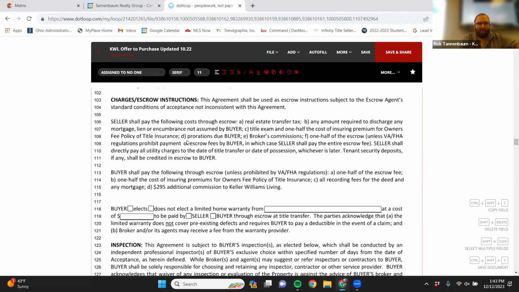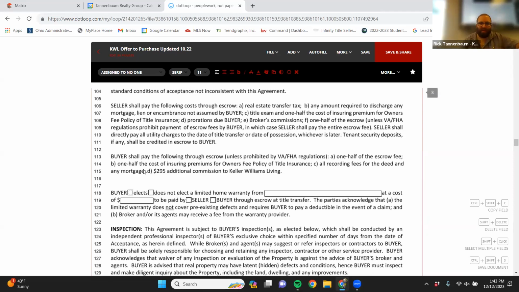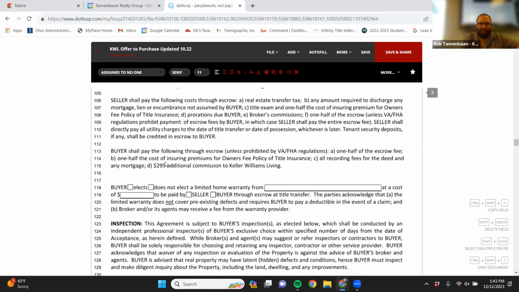Okay, so closing costs. When I'm going over this with a buyer, I'm going to tell them this section here from line 103 to 117, this is our closing costs. And when I'm doing this with the buyer, I'm going to skip over the entire paragraph that talks about seller closing costs because they don't care. But what the buyer pays at closing, they will care about. So the buyer will pay the following through escrow.